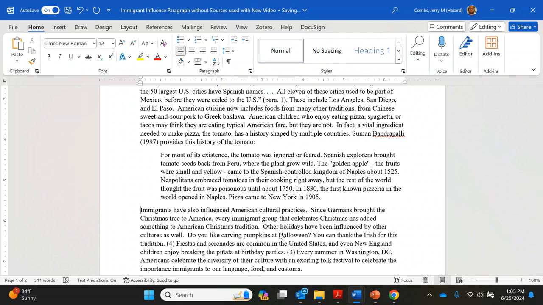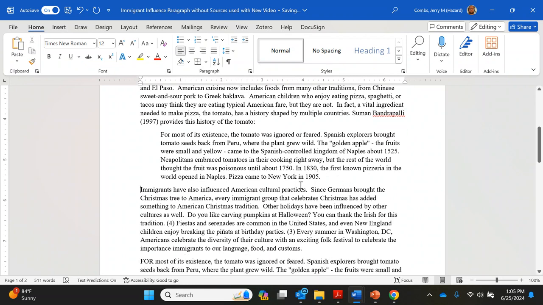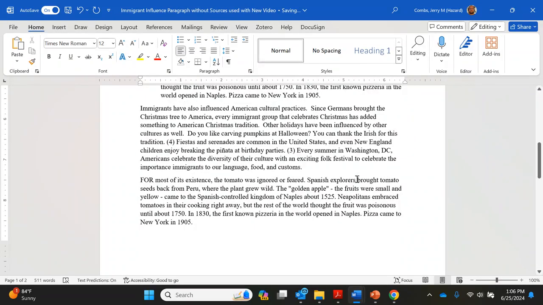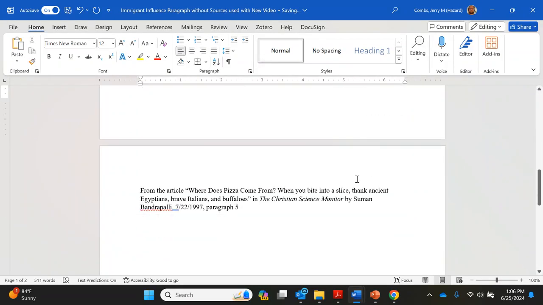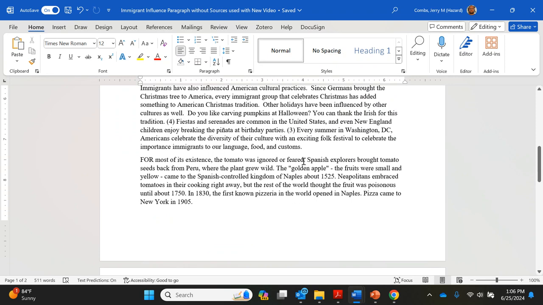But if it doesn't, you just tab each line and you hit Control and Tab. Now, Suman Bandrapali. So now what I need to do is, this is a direct quote. Because it's a block quote, I'm not going to put quotation marks around it. But I do need to put the page number or paragraph number it comes from. And this comes from paragraph 5 of Bandrapali's article.